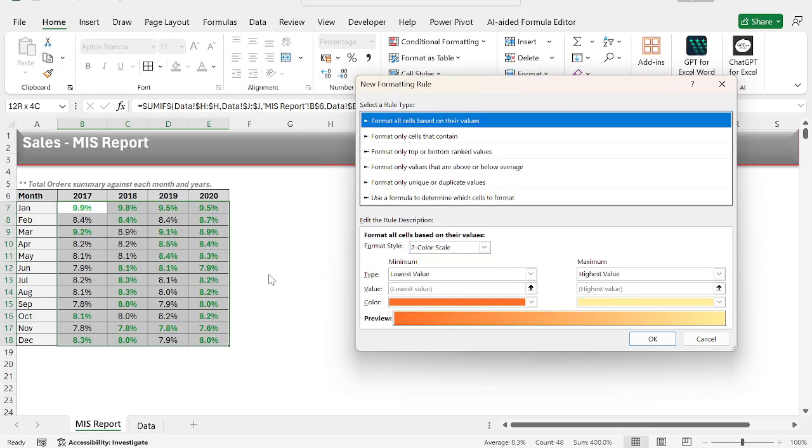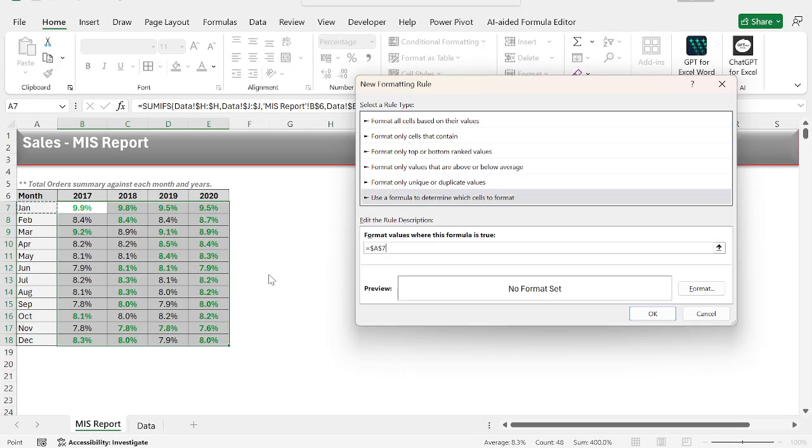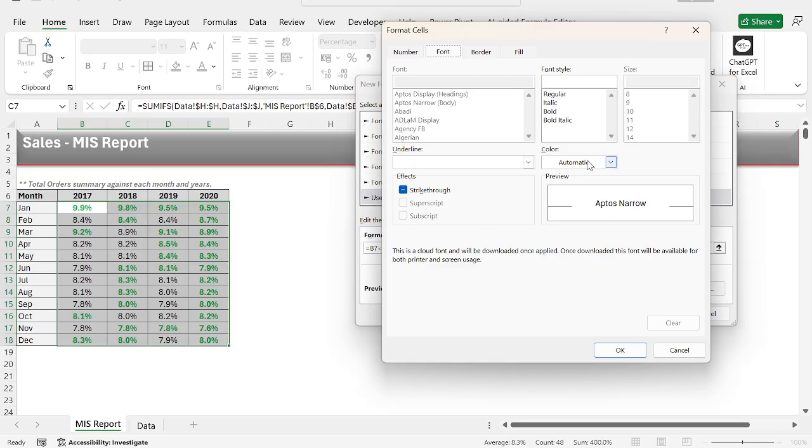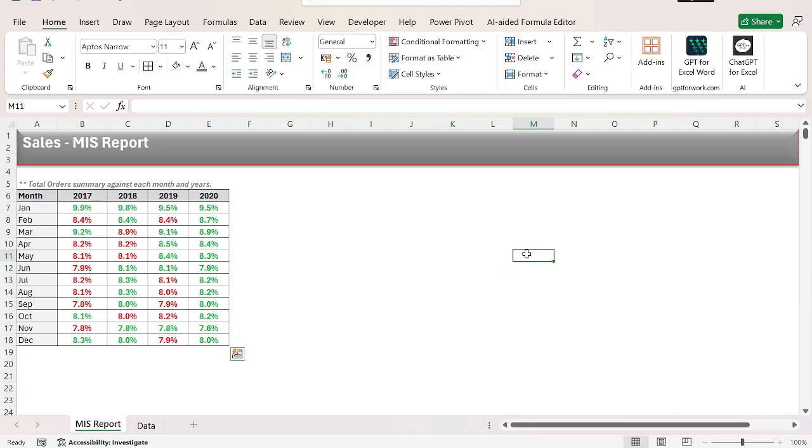Then what you have to do, come here, if this value is less than this value, then I would like to have the font as red. So it will make my summary look better. Bold, okay, and then okay. Now it seems much better.